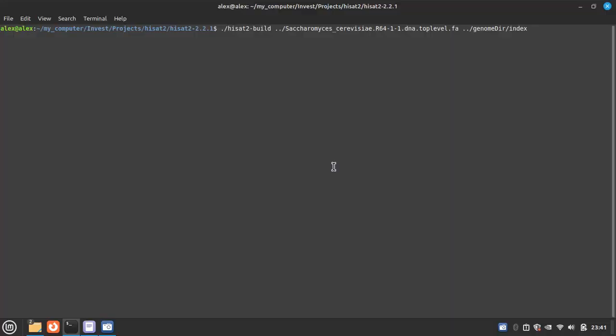So here I am trying to run the HiSet build HiSet tool. So I am facing a problem, right? Here it is showing that there is no Python. So let's check it.